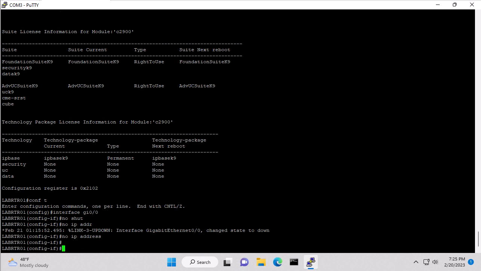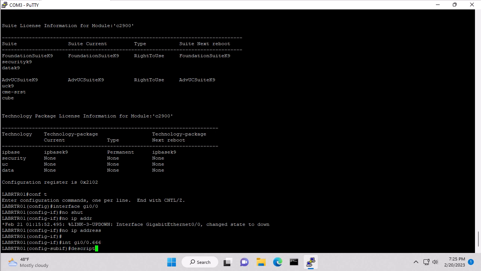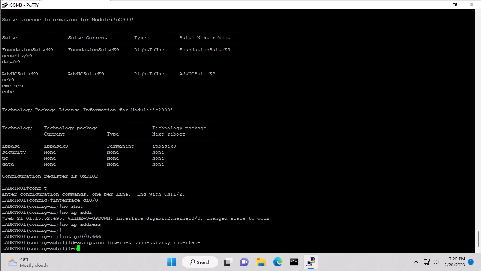Now all of these other IP addresses that we're going to assign are going to be assigned to virtual interfaces, and each virtual interface is going to be assigned its own VLAN. So I'm going to start with gigabit 0/0.666. I'm going to give it a description. We're going to tell it that it's going to use 802.1Q VLAN tagging, and this one is going to be on VLAN 666.